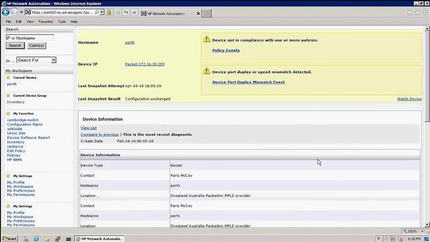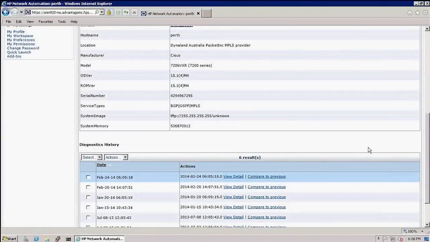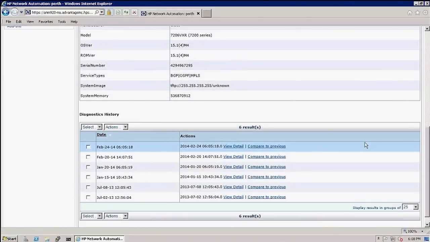You'll see the personal information for this device. You see who the contact is. You can see where it's located. You can see other things. But in addition to that, we bring back serial numbers, service type, we bring back the image, we bring back the system memory. We bring back a lot of critical details on this device. And if you'll notice at the bottom of the screen, you can see when they changed. We're going to talk about that in a moment.